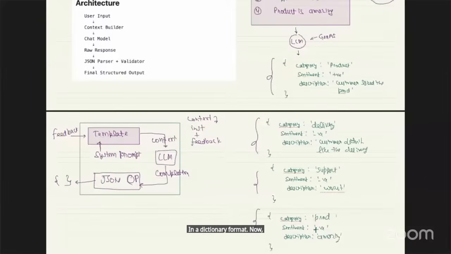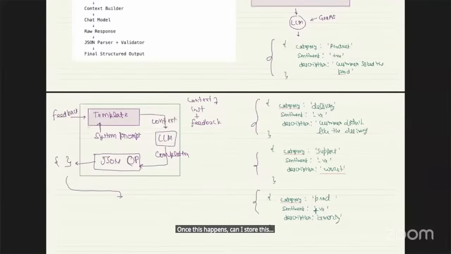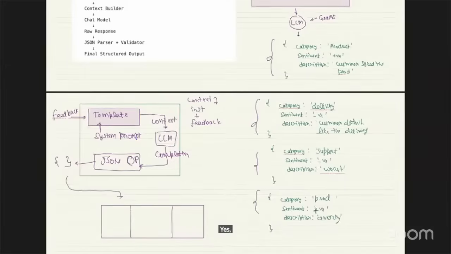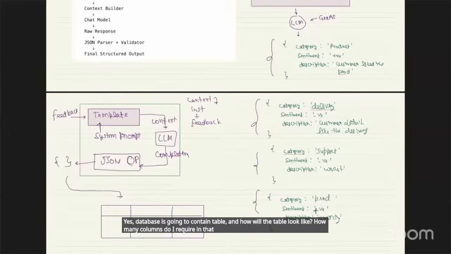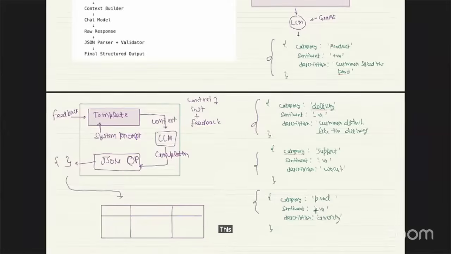Now, once this happens, can I store this in a database? If yes, do you agree that databases are going to contain tables? Yes, a database is going to contain tables. And how will the table look? How many columns do I require in that table to store this entire response? Three columns. The first column can be category, then sentiment for that category, and description.